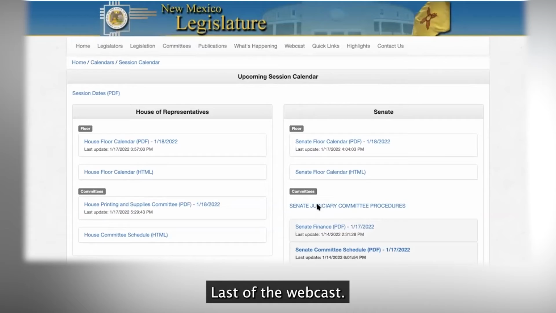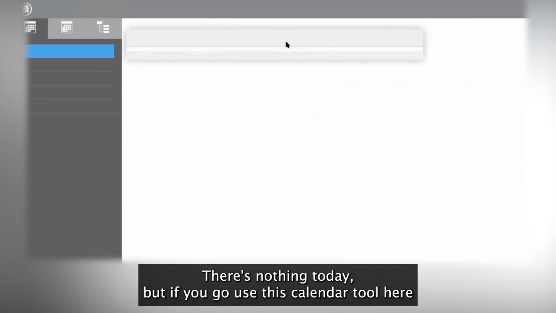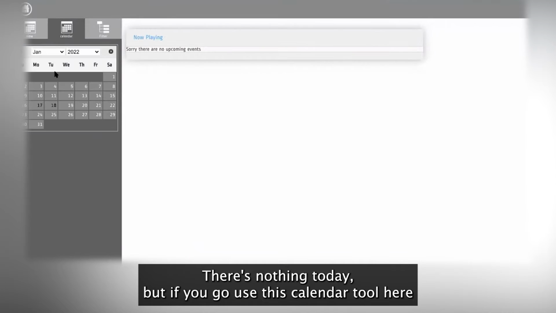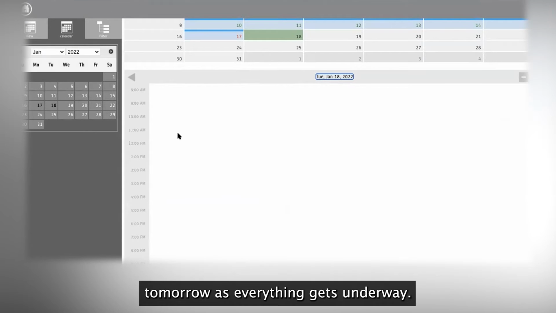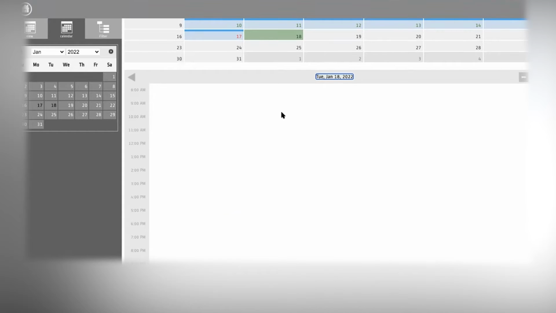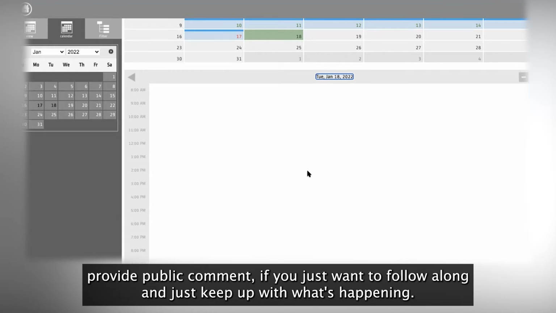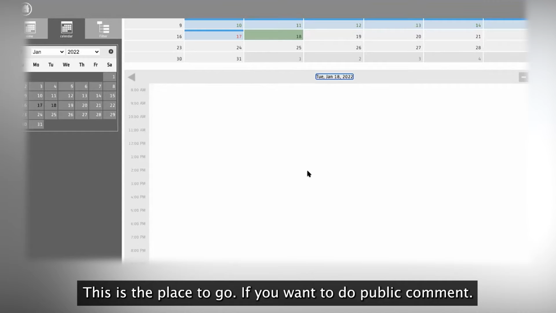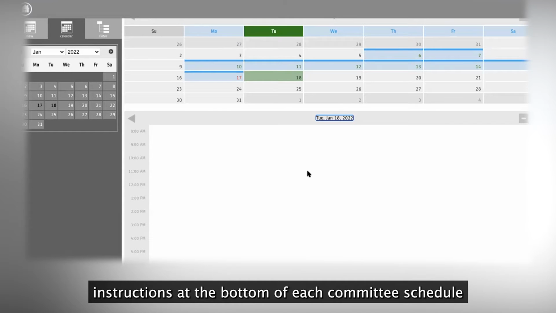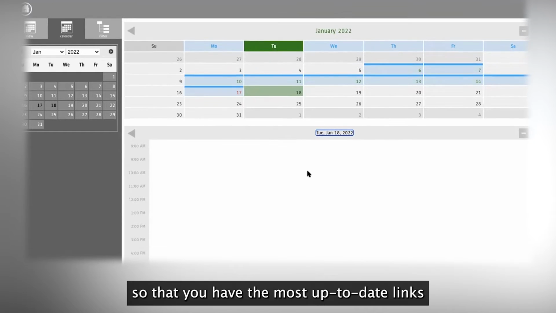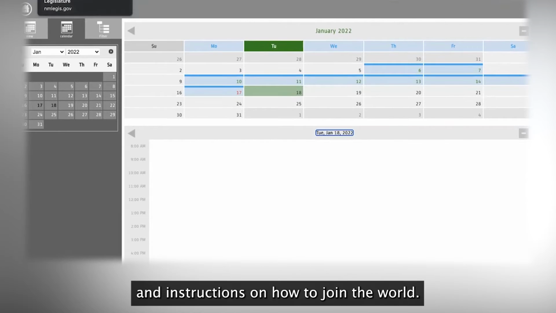Last is the webcast. There's nothing today, but if you use this calendar tool here, you can go to tomorrow, and then stuff will start appearing here tomorrow as everything gets underway. This is not going to be good if you want to provide public comment. If you just want to follow along and keep up with what's happening, this is the place to go. If you want to do public comment, go back to the committee schedules, and they'll have detailed instructions at the bottom of each committee schedule so that you have the most up-to-date links and instructions on how to join.